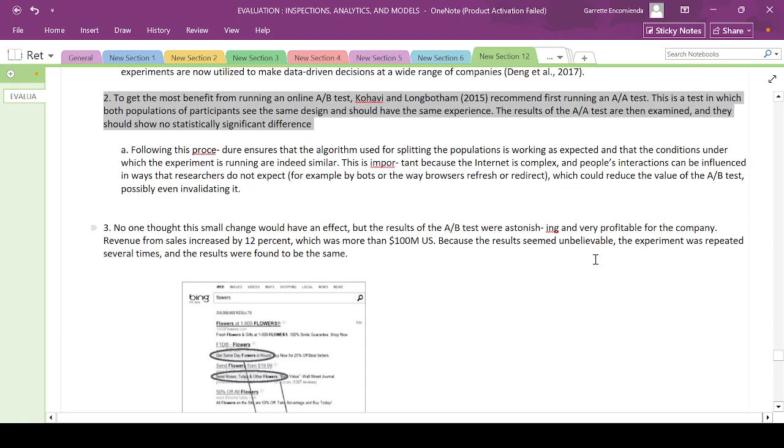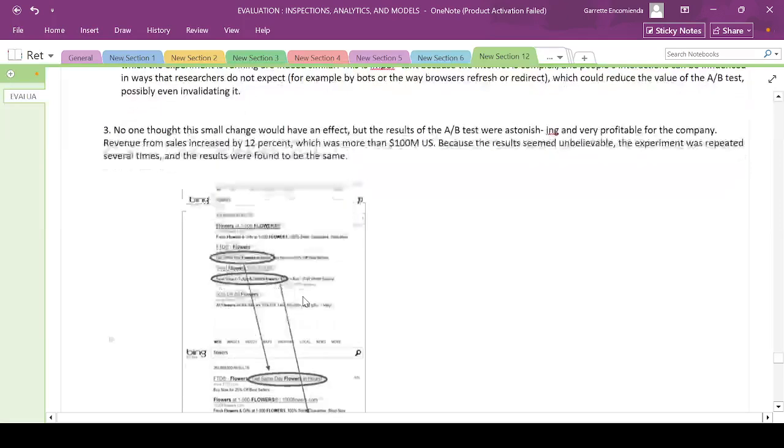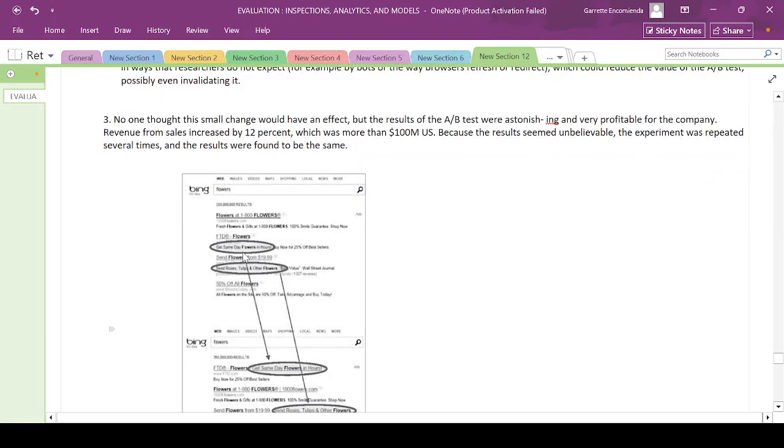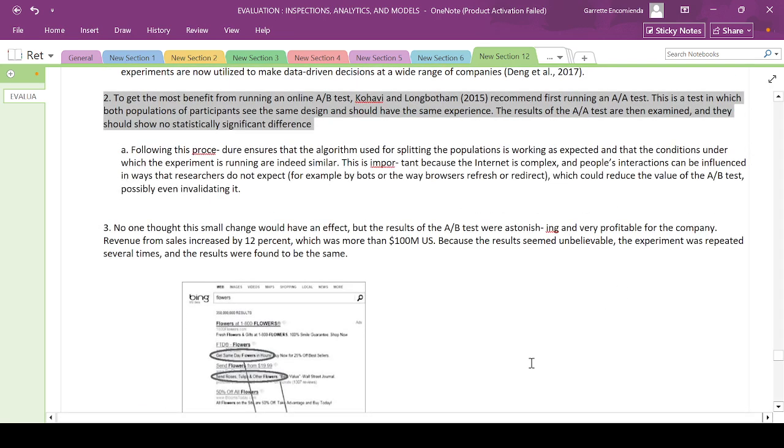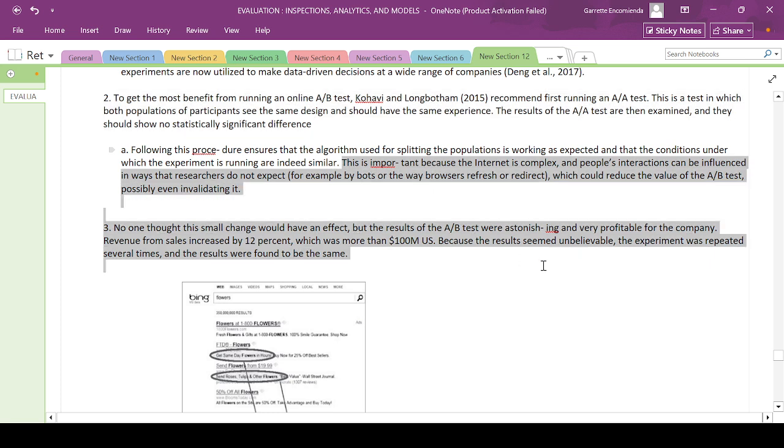The reason why you're going to use this is because of this example, in which these were moved up, and then it became this, and it let them earn $100 million. So here this is important because the internet is complex and people's interactions can be influenced in ways that researchers do not expect. For example, by bots or the way browsers refresh or redirect, which could reduce the value of the A/B test, possibly even invalidating it.